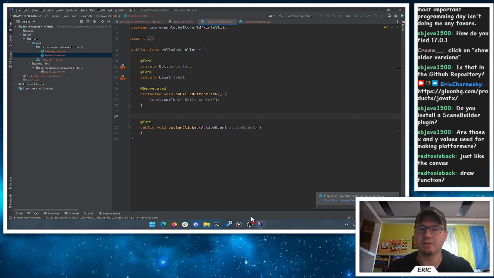Now this controller should look identical to the one that we did in Netbeans. Right, it's doing the same thing. So when we click it, oops, this deprecated thing is wrong.